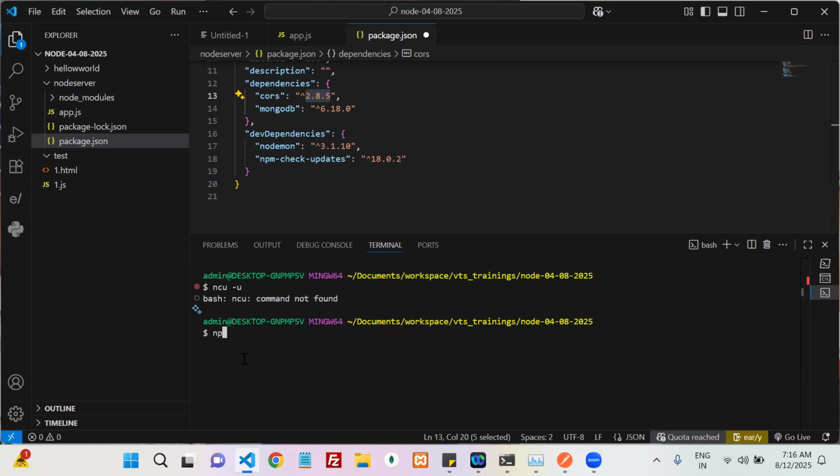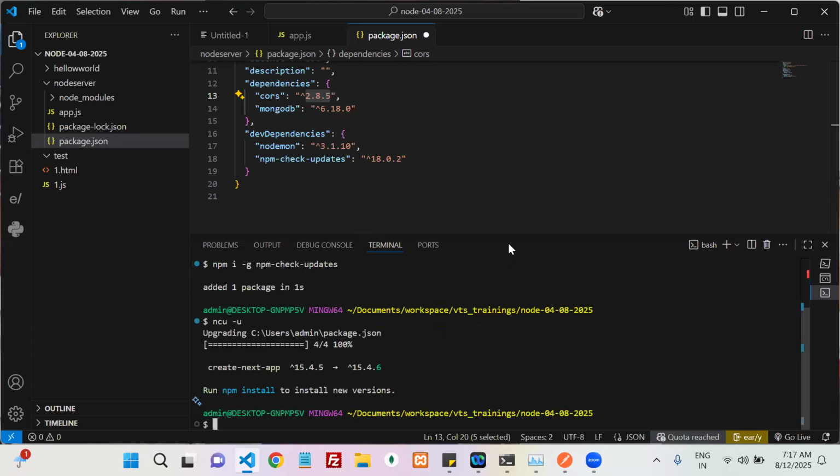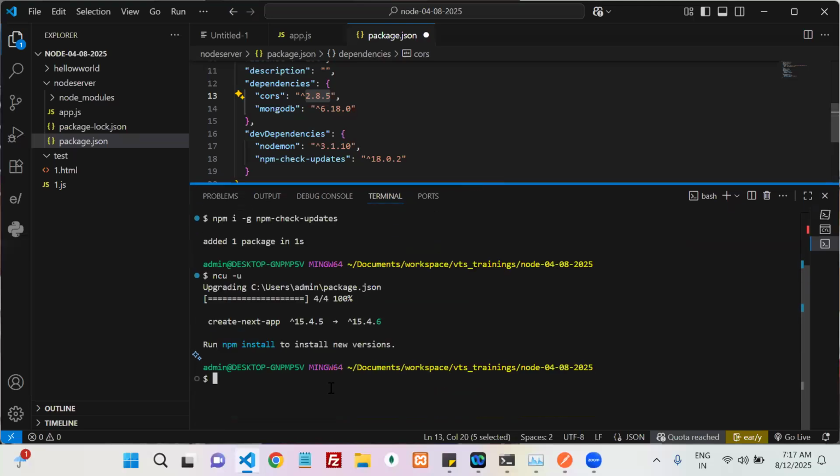The ncu command is not available, so you can just run npm install -g npm-check-updates. Now run ncu -u. See, it is updating. Here all are updated versions, so it is not affected anywhere. This ncu -u updates major, minor, and patch.